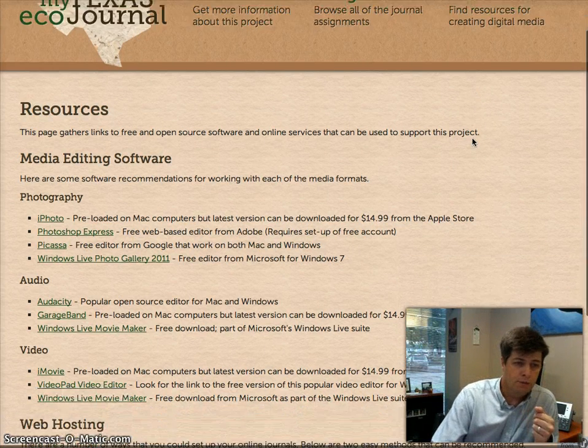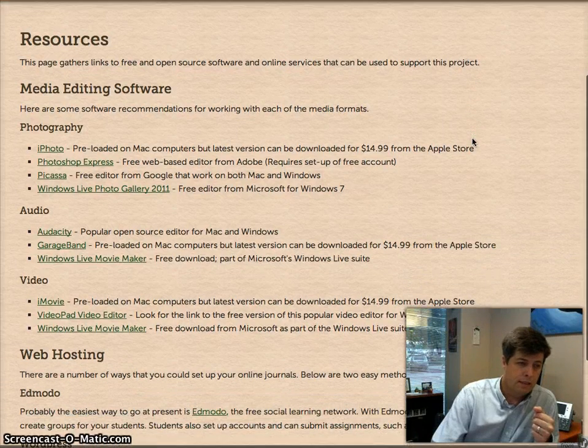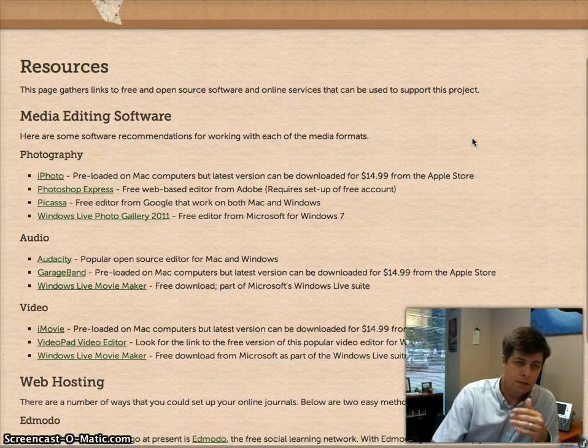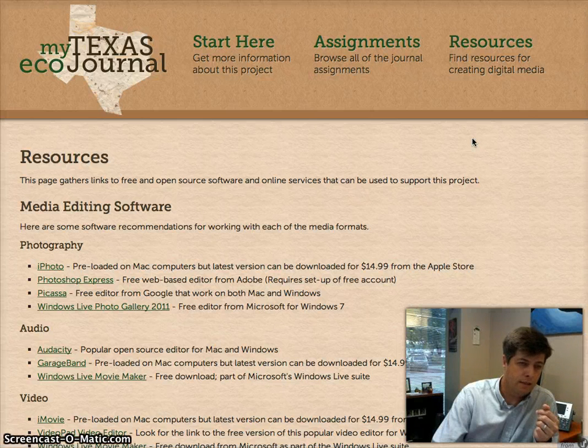And so most of these are free or open source. You don't need to worry about the web hosting. That's mainly for teachers that are using the site and need some way to host the assignment. We'll be doing all the assignment submissions within the course.